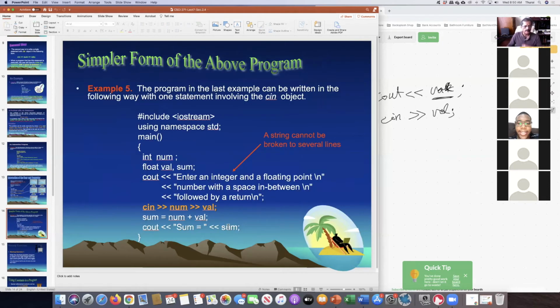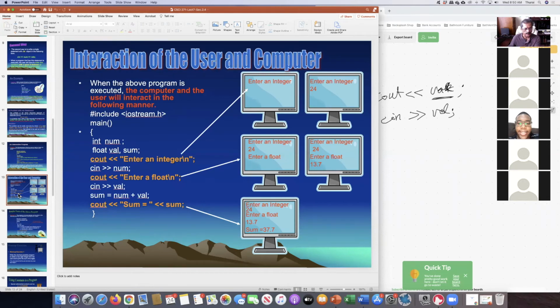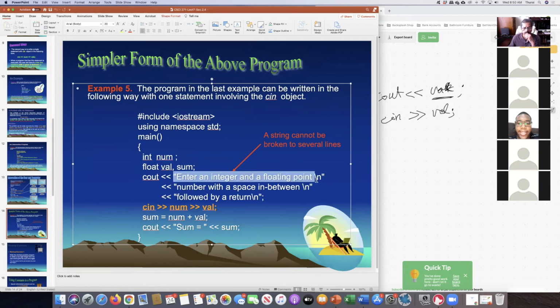So let's look at another example, another way of writing it. Instead of getting one data at a time, like I did here, enter an integer and get that stored in num, and then enter a float, get that stored in val. Instead of that, what if I want to get both numbers at the same time? I can do that by writing it this way. Float val sum, and then cout, enter an integer and a floating point number with a space in between.